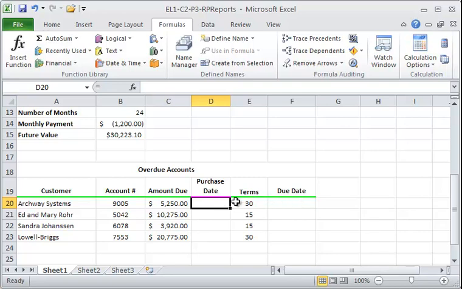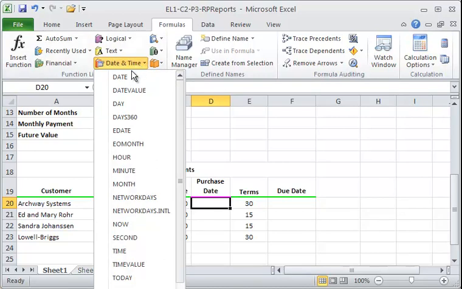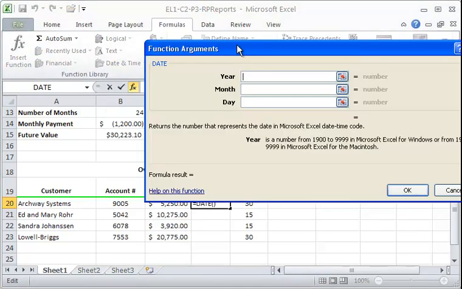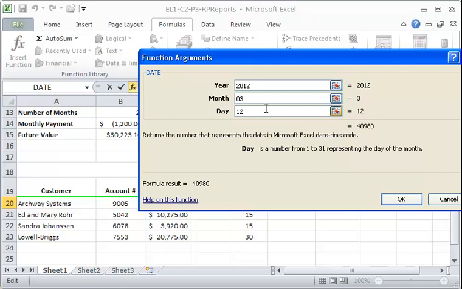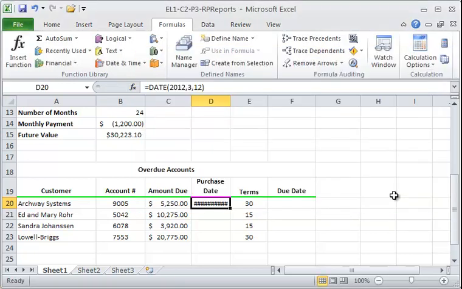Okay, so in cell D5, we're going to use, like I said, the DATE function. We'll go up to the date and time and click on date. The year that they want us to use here is 2012. The month is March, and the day is going to be 12. So March 12, 2012.